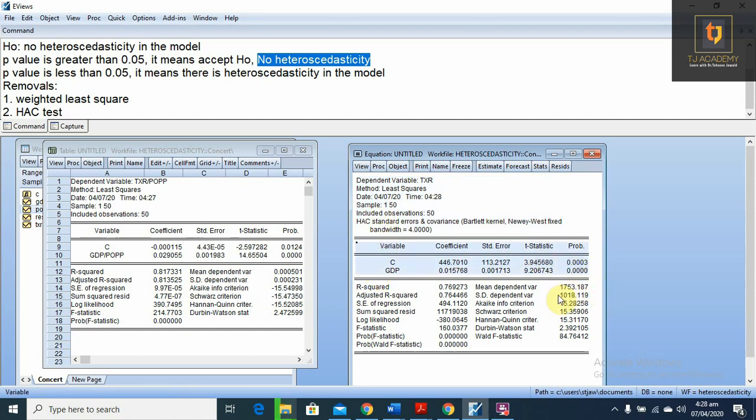I hope this video helps you to understand the heteroscedasticity.